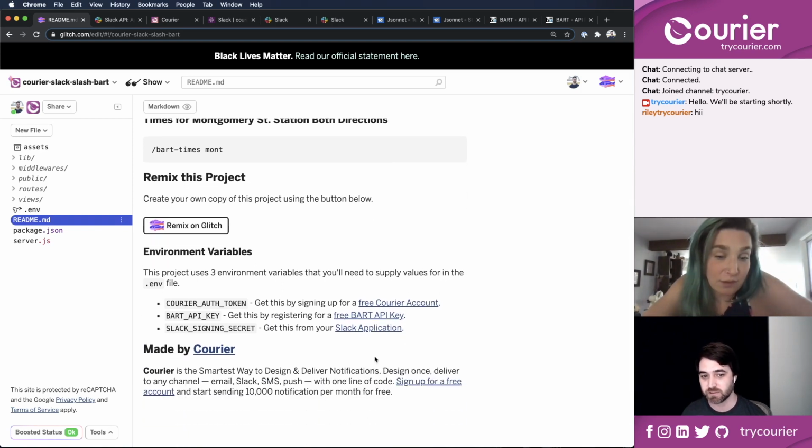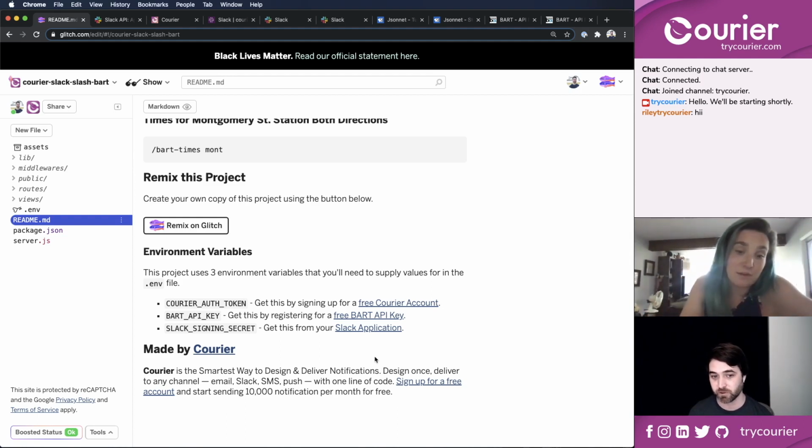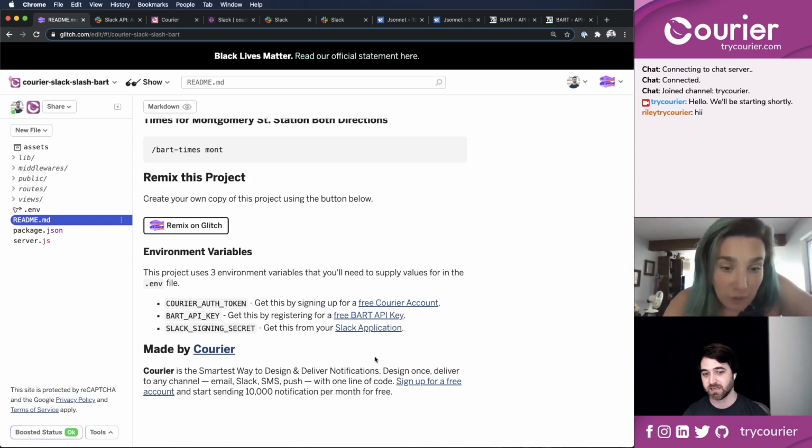And then we've got some notes about some environment variables that we set up. It's always a good idea to use an environment variable for your Courier auth token and any API keys. So we've got a BART API key that you can apply and get a free one, and then the Slack signing signature, which we'll talk about soon.